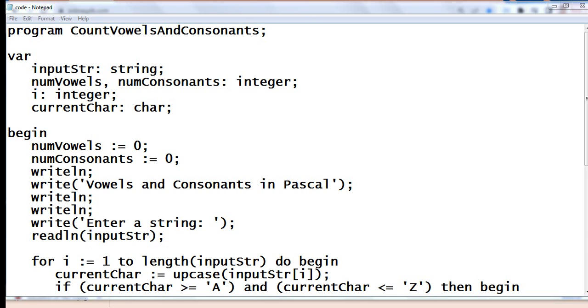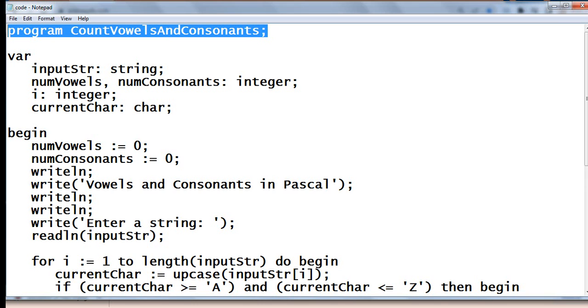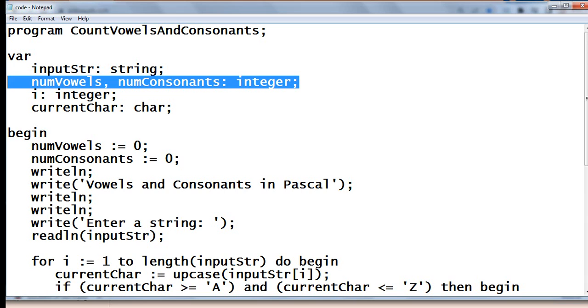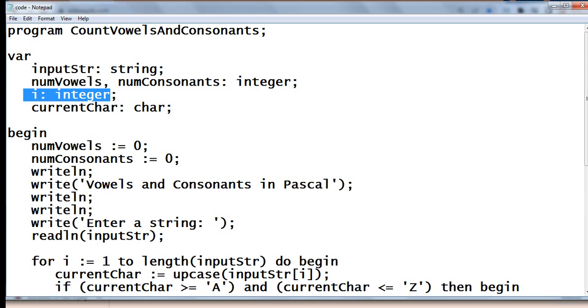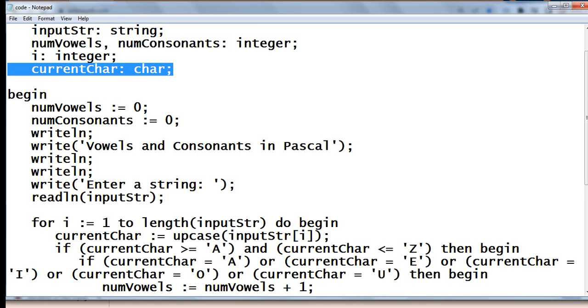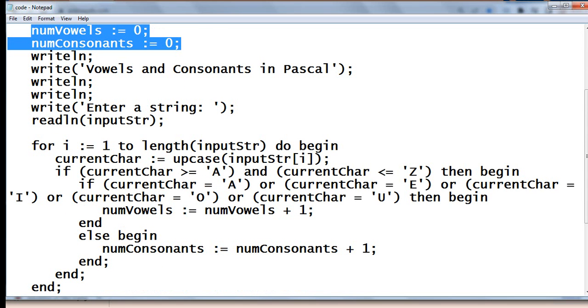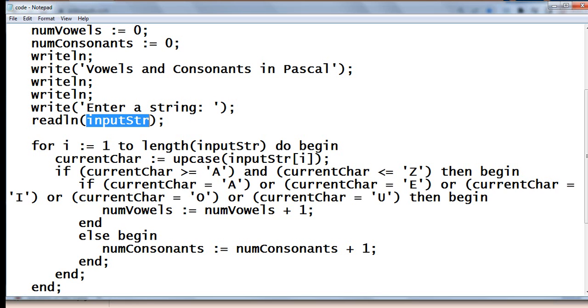Okay, so we have here the title, program count vowels and consonants, and then we have a series of variables: input str for string, num vowels and num consonants to count the number of vowels and consonants, I integer, current character char. So begin, we initialize the variables num vowels and num consonants, and then we have here vowels and consonants in Pascal. Enter a string that will be stored in our variable input str.